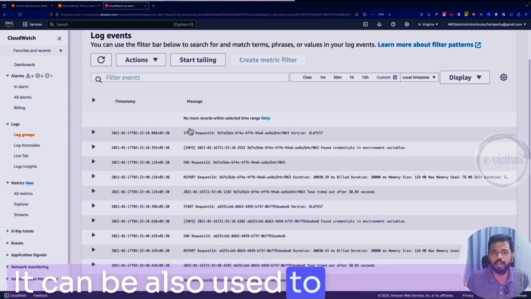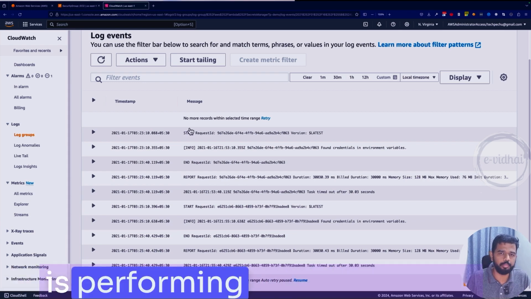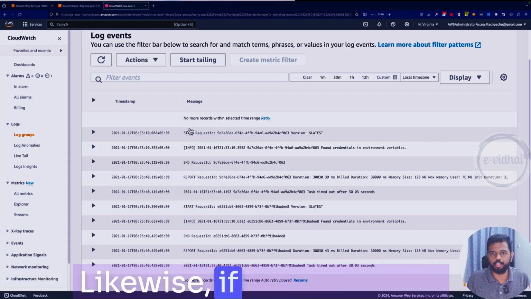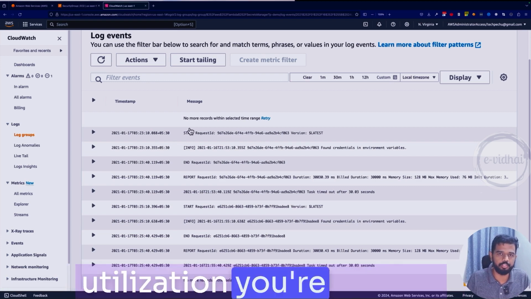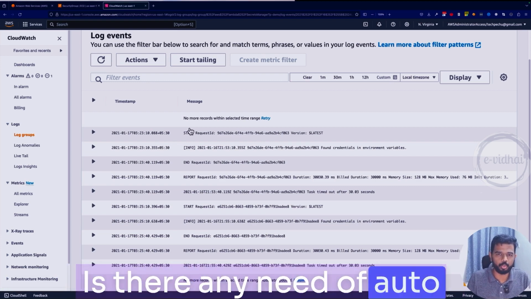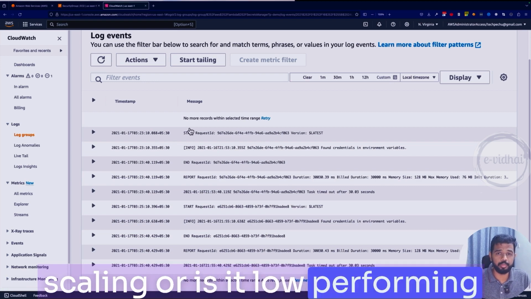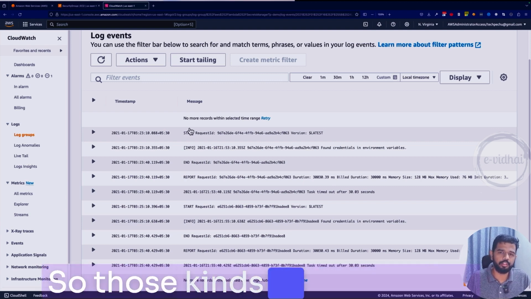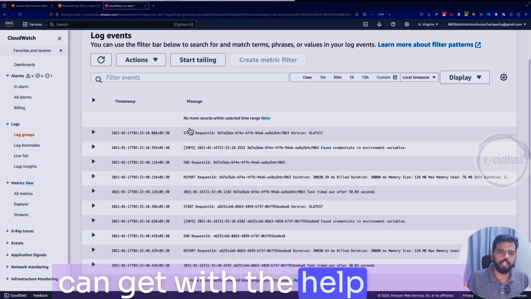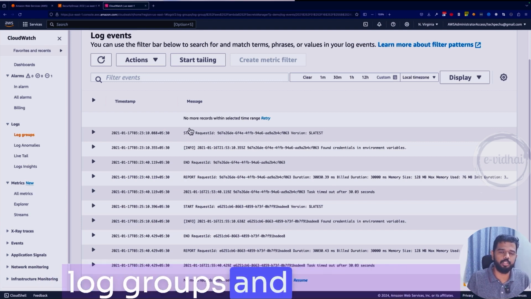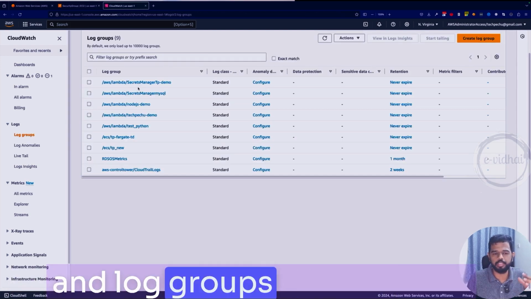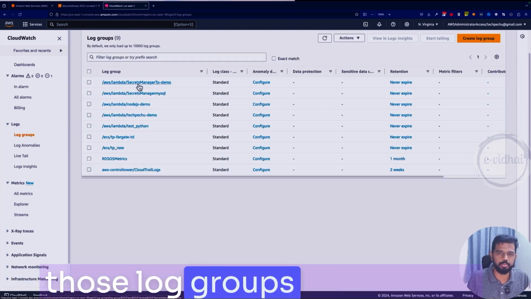It can also be used to measure performance, how the distribution is performing, and any latency from the distribution to the origin. Likewise, for EC2, what CPU utilization are you facing? Is there any need for auto scaling, or is it low performing, or are we allocating more resources which we want to scale down for cost cutting? Those kinds of insights we can get with the help of log groups and log events. Log events are periodic data which is passed to the log groups, and a log group is the place where all those logs are stored individually.